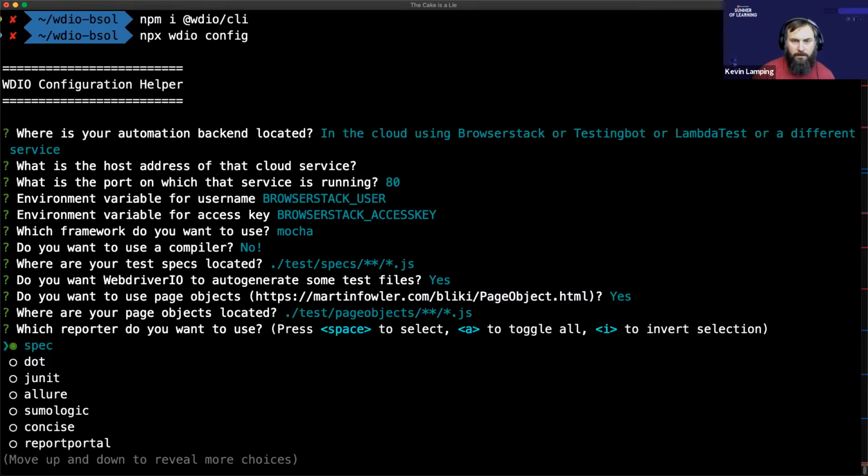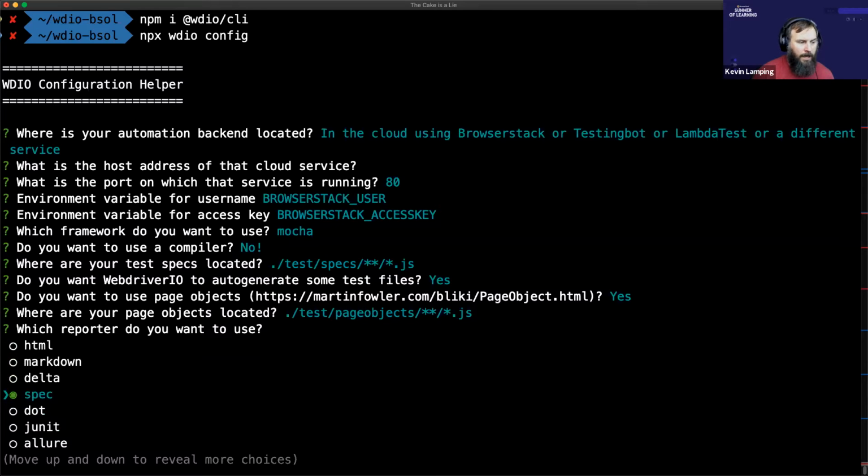Now it asks us what reporter we'd like to use. We can choose from any of these. So we can add JUnit, we can add Allure. I'm going to stick with just spec, but there's a fair number of reporters there. It does cycle around. So we'll stick with spec.